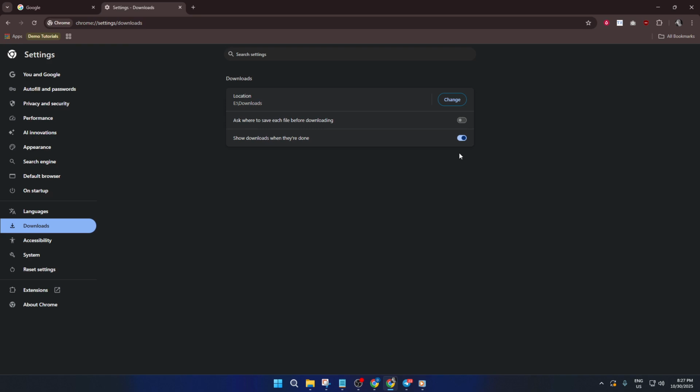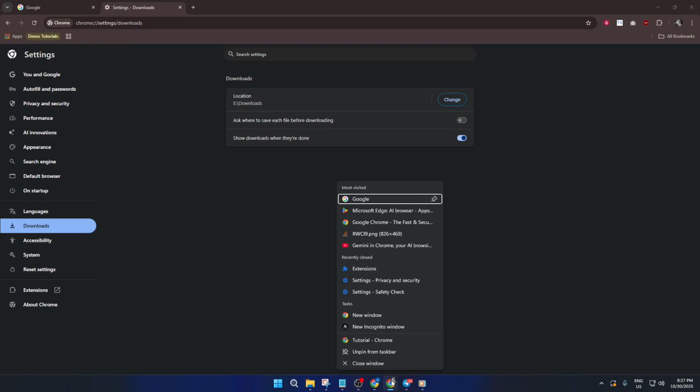First, find the Chrome shortcut you usually use. This could be on your desktop, your Start menu, or even pinned to your taskbar. Right-click on that icon, and from the menu, choose Properties. This brings up a window with several tabs at the top. You'll want to be on the one labeled Shortcut. Look for the Target field.